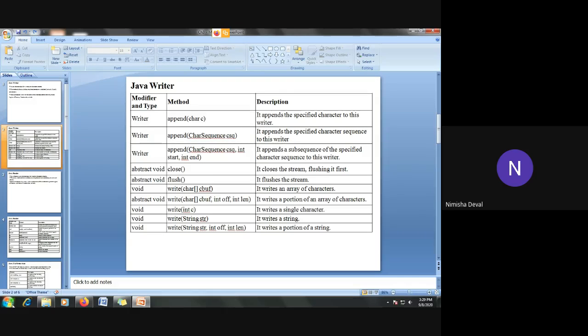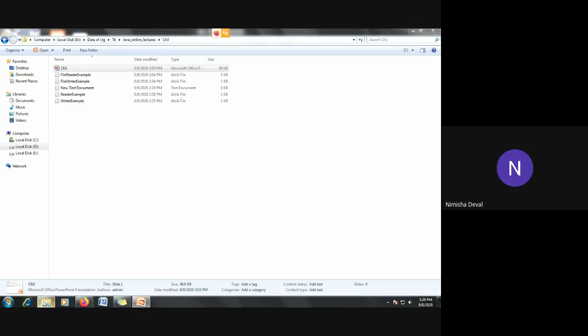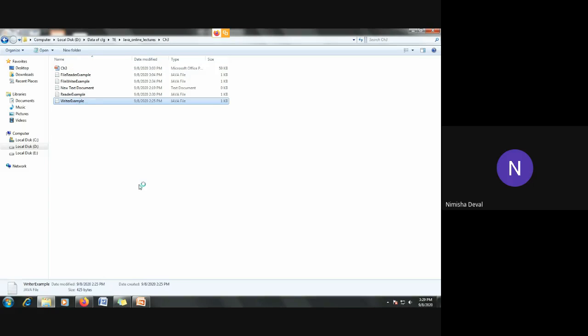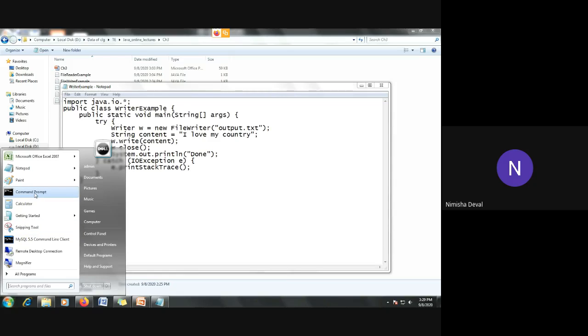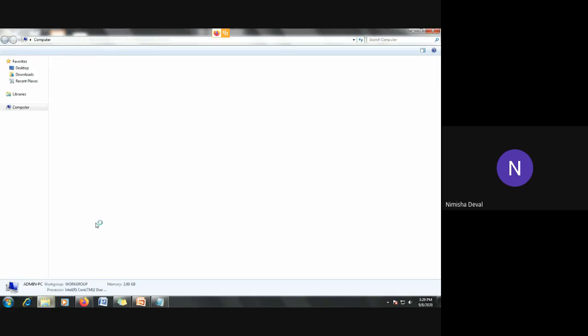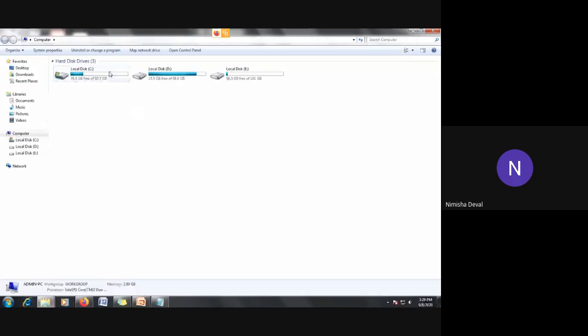Okay, now I will move toward a simple program. Now we are going to see the writer. So I will open that writer example. Before that, I will take the complete path. When we cover this chapter, then we will use Eclipse.